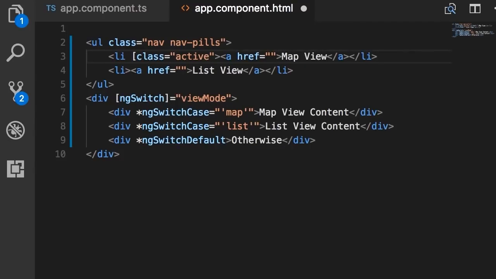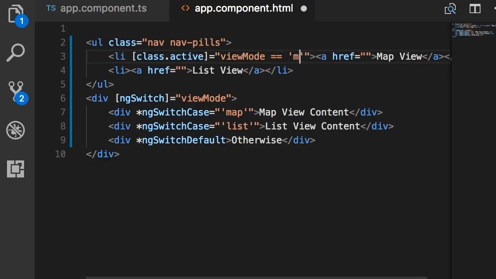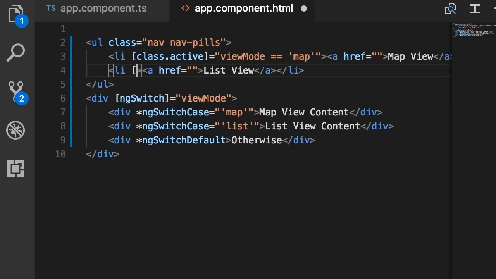We put it in square brackets, class.active, and we want to render this if view mode is set to map. So we can write a simple conditional statement here, view mode equals map. Okay? And similarly for the other li, I'm going to add another class binding, class.active. We set this if view mode equals list.